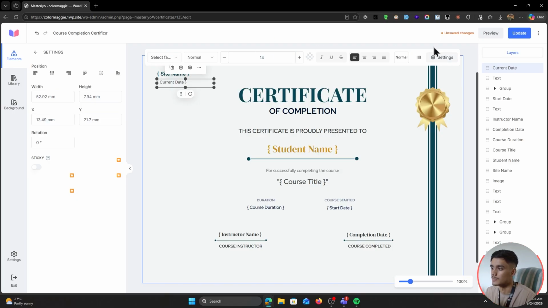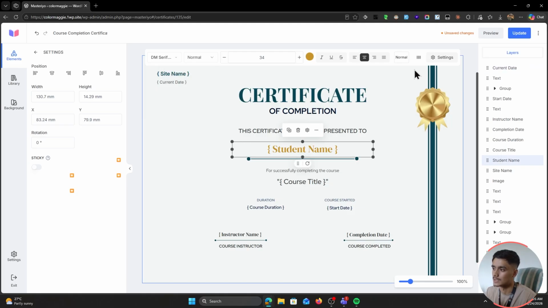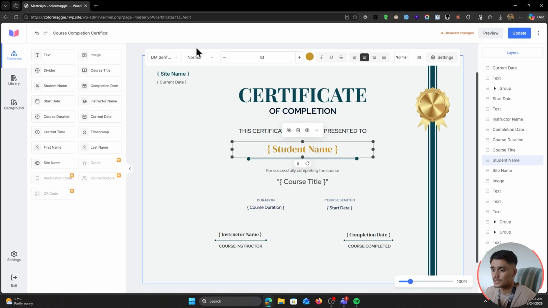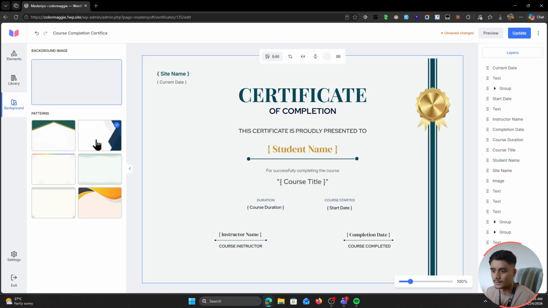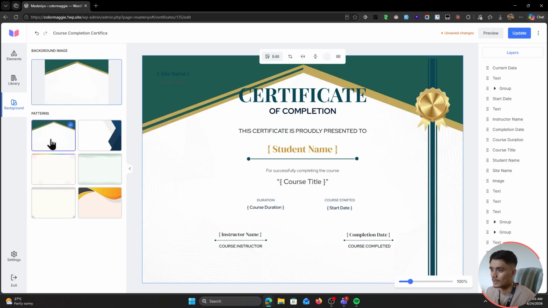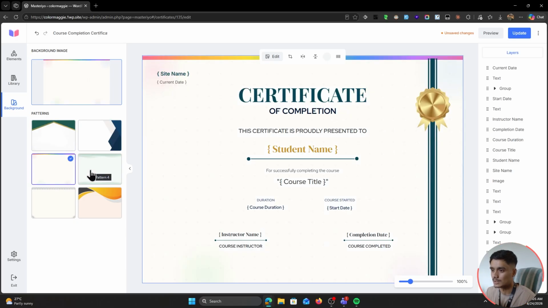So yeah, here in the bar, you've got basic customization, and for certain things, if you'd like more customization, then you can simply click on settings here, and it's gonna open up more things for you. So yeah, this is a pretty nice builder. If you'd like to change this background here, you've got the background area, and you can change it however you'd want to. For now, I think I'm just gonna leave it as it is.